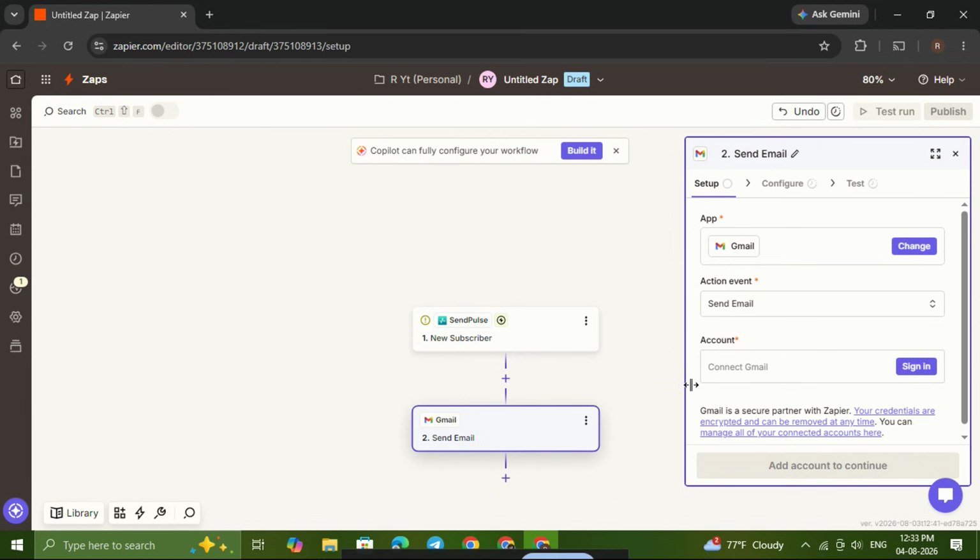Once the action event is selected, Zapier will prompt you to log into that app as well. Go through the sign-in process and connect the account you want to use. At this point, both sides of your automation are connected, SendPulse as the trigger and your chosen app as the action. Now, you'll see the Build It option at the top. Click on Build It so you can continue configuring the workflow and make sure everything is set up correctly. This is where you can review the logic of the Zap and confirm that the trigger and action are working together the way you want.